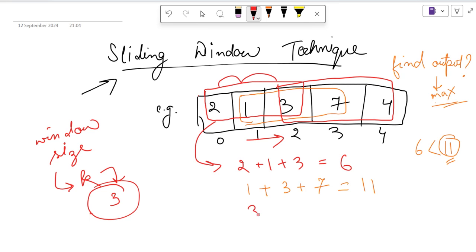So now let's sum it up, 3, 7 and 4. So how much are we getting? 10 plus 4, 14. So again, if you compare 6, 11 and 14, obviously 14 is the maximum sum that we can get out of the summation of 3 consecutive elements from the array. So that is how sliding window technique works.